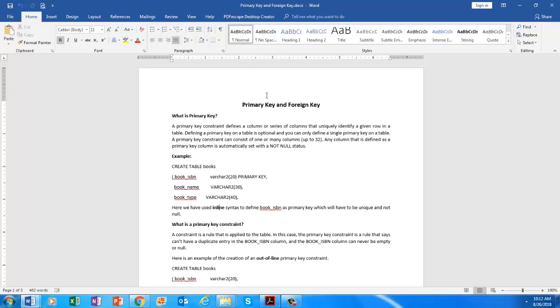Okay. Now a primary key constraint defines a column or series of columns that uniquely identify a given row in a table. So the purpose of primary key is to uniquely identify a column of a table.